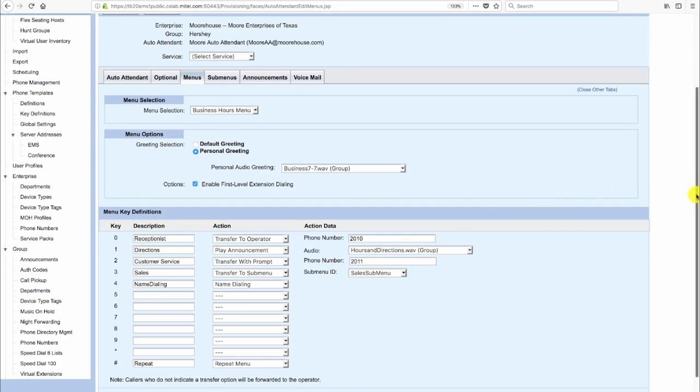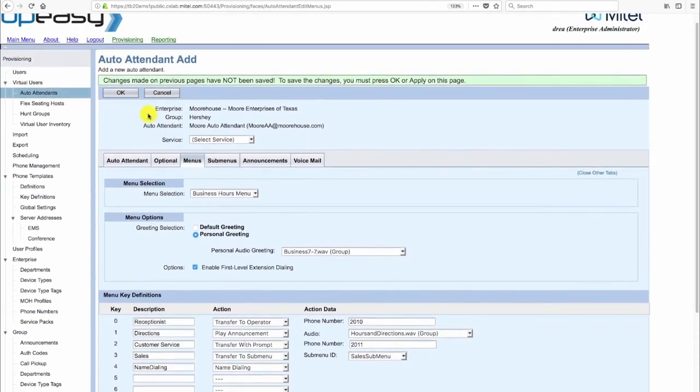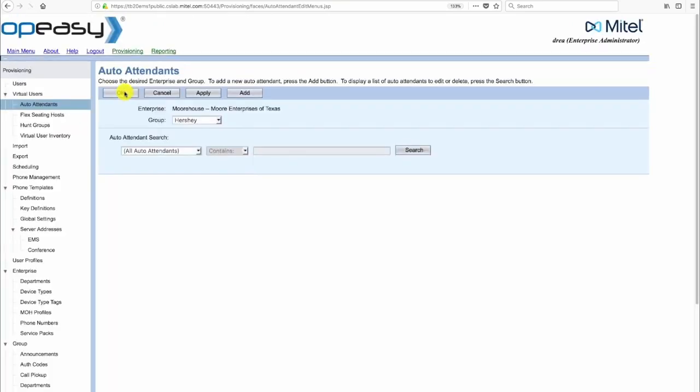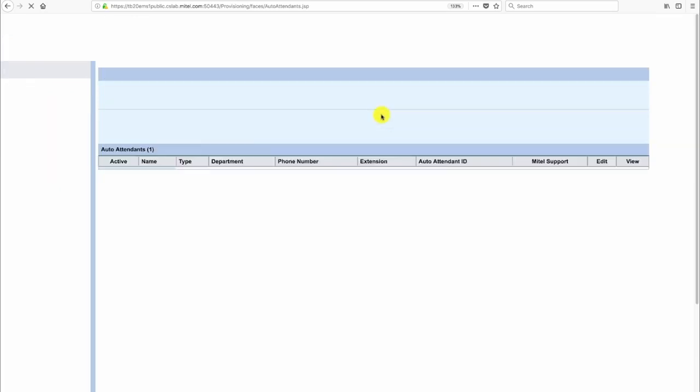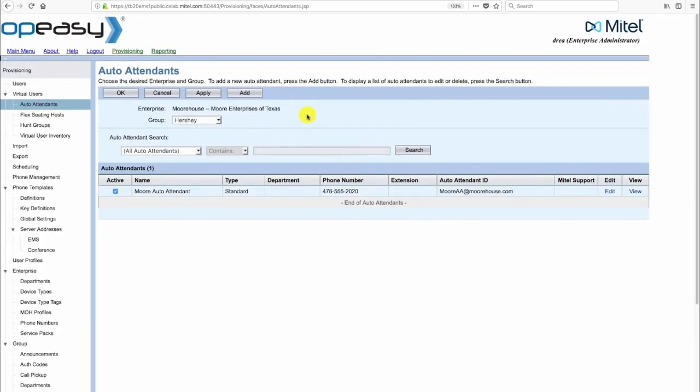So we are done. Let me scroll back up to the top, and the last thing we need to do is click the OK button at the top to save everything. And now our auto attendant is complete. So I will click the search button here to do a search for auto attendants in this group. And now the auto attendant we just created is available. You can always come back to virtual users, auto attendants, and then hit the search button to show any auto attendants that are built for the group. And you can click the edit button to go back in and revise any data that you want to.